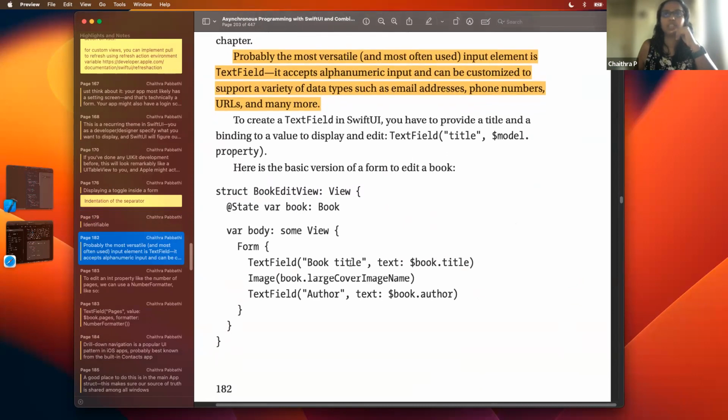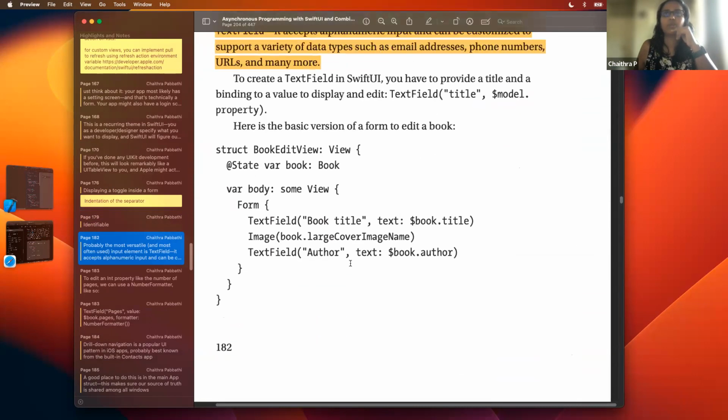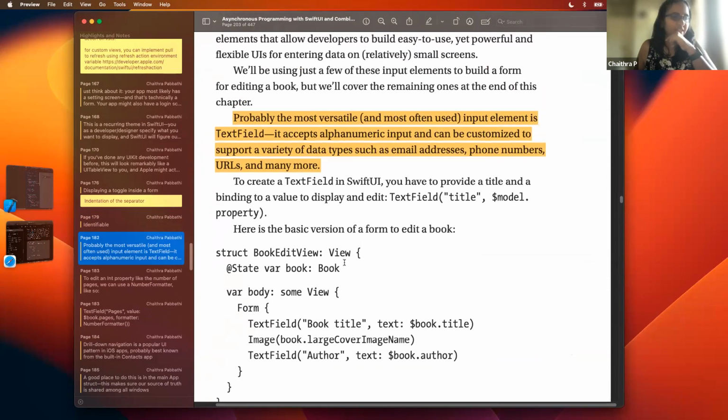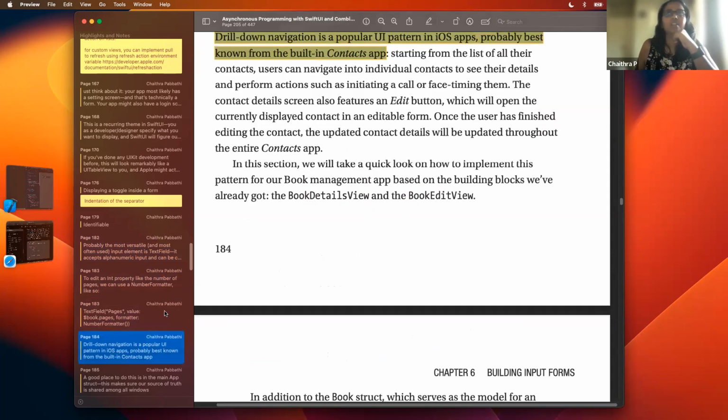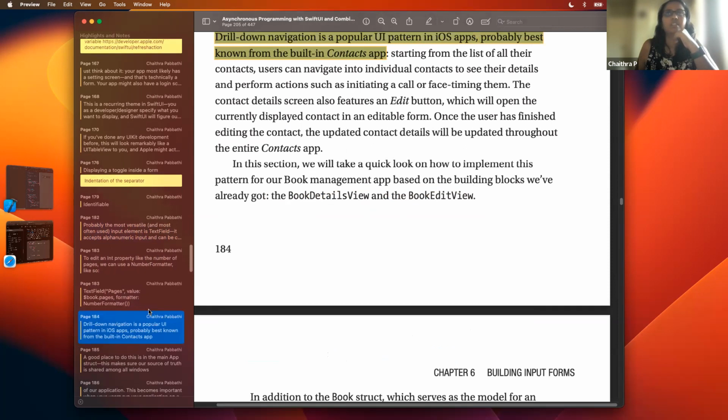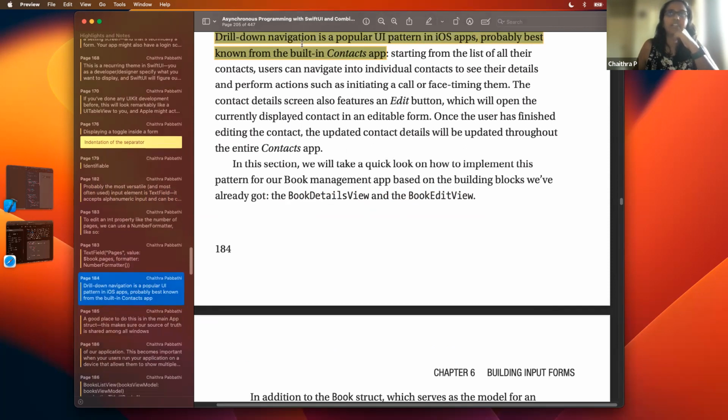This was also something I didn't know about, using formatters with a text field. That's very handy. If your text field just accepts numbers, then use a formatter along with the definition, along with your usage here. So that helps. Yeah, that's what he does here. Drill down navigation is popular, probably best known for the built-in Contacts app.